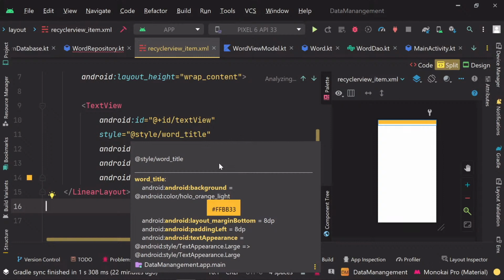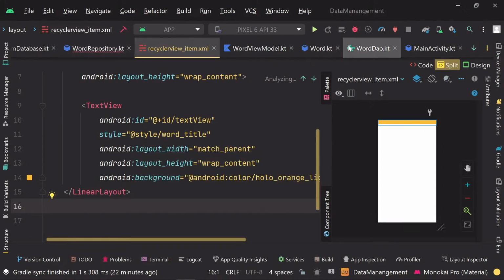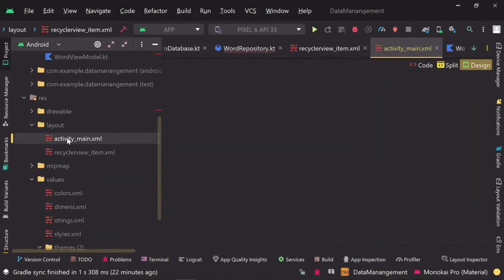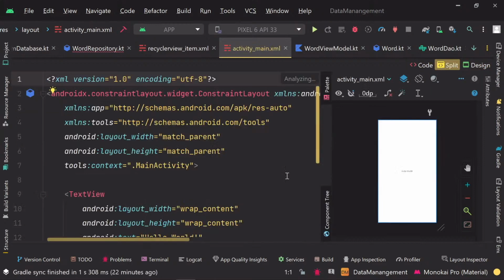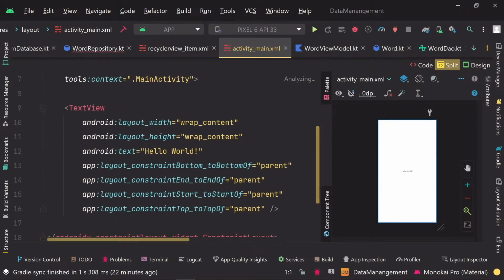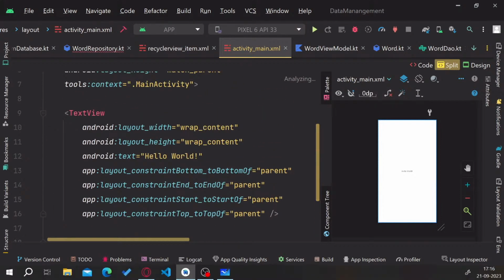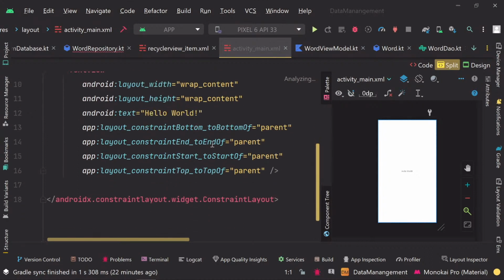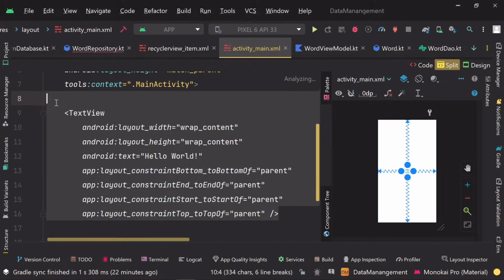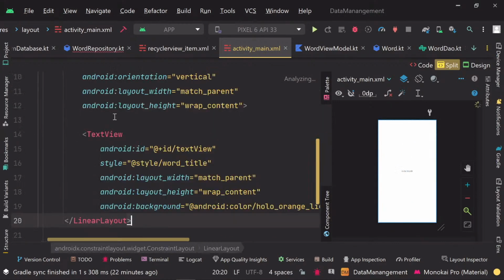This is the text view. Now we will be doing what? We will go to the activity main. So we'll go to the project activity main, and inside this activity main, we'll go to split. Now inside the split view, you can see we have our text view. Okay, so inside this text view, it is having some of the basic things. So what we will do, we will be adding two things. First of all, I'll remove this basic text view, and instead of this text view, we will be adding a recycler view.